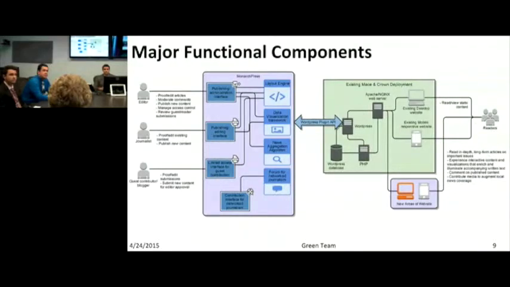This is our diagram of the things that I've just described. On the right, in the gray box, is the existing Mason Crown deployment. It's a basic WordPress setup. It runs on either a LAMP or a LEMP stack with an Apache or Nginx server, PHP, and MySQL, and is delivering their existing website. Then our product is over here on the left in a nice blue colorful box.